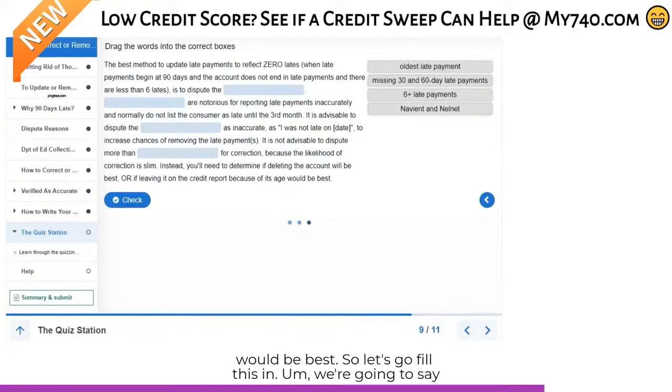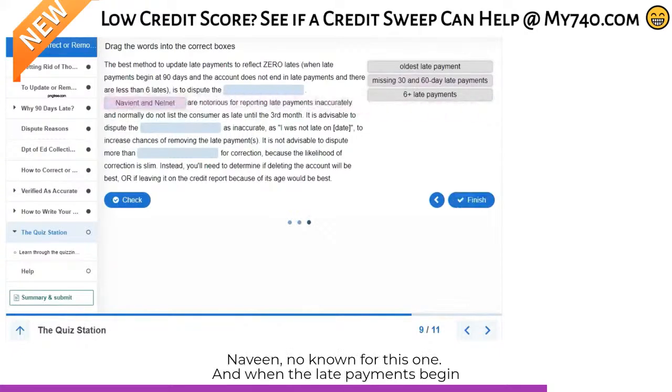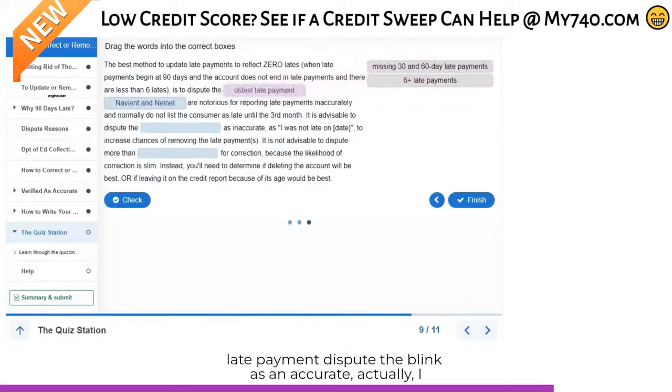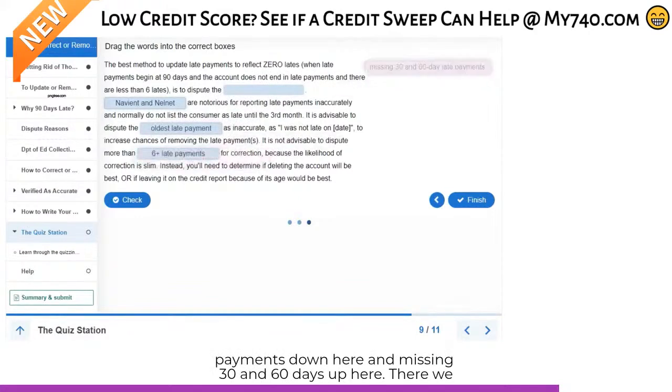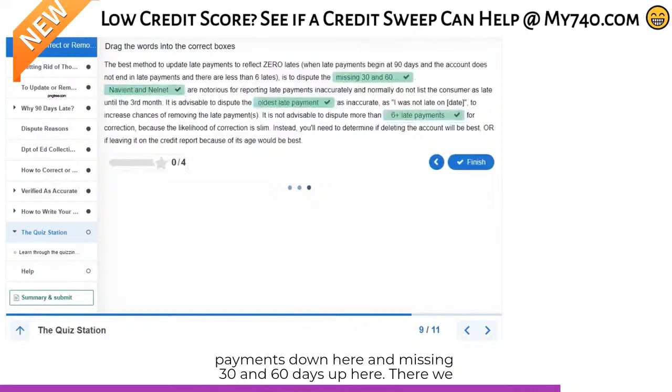So let's go fill this in. We're going to say Navient and Nelnet for this one. And when the late payments begin at 90 days and the account does not end in late payments and there are less than 6, so we're going to go with oldest late payment. Dispute the blank as inaccurate. Actually, I think it's this way first. Then we're going to do 6 plus late payments down here and missing 30 and 60 days up here.